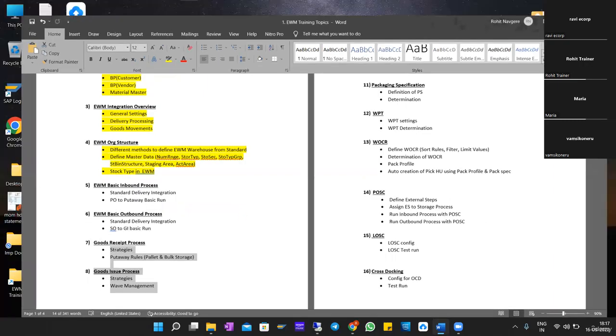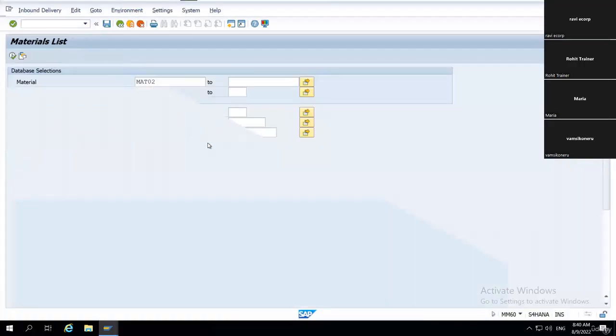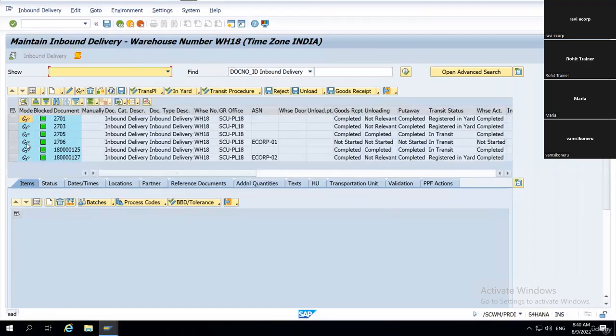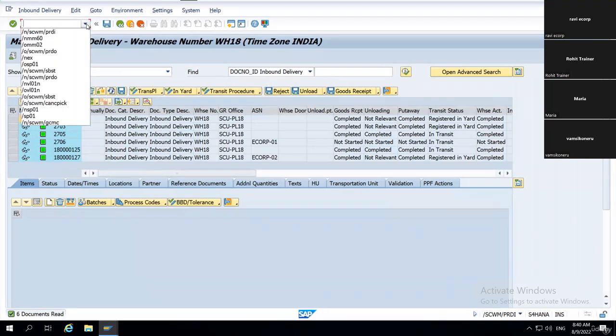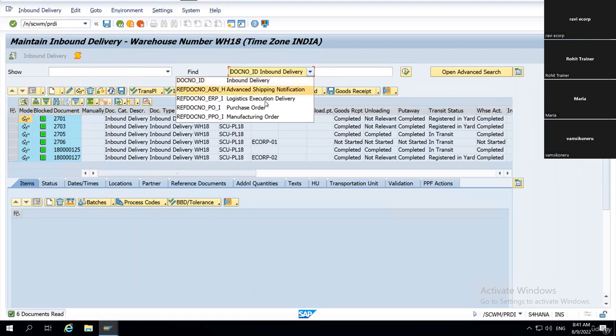So let me open an inbound delivery in EWM. In order to open the inbound delivery in EWM, you can go to /n/SCWM/PRDI. In this transaction, you can use any of these options to find your inbound delivery.